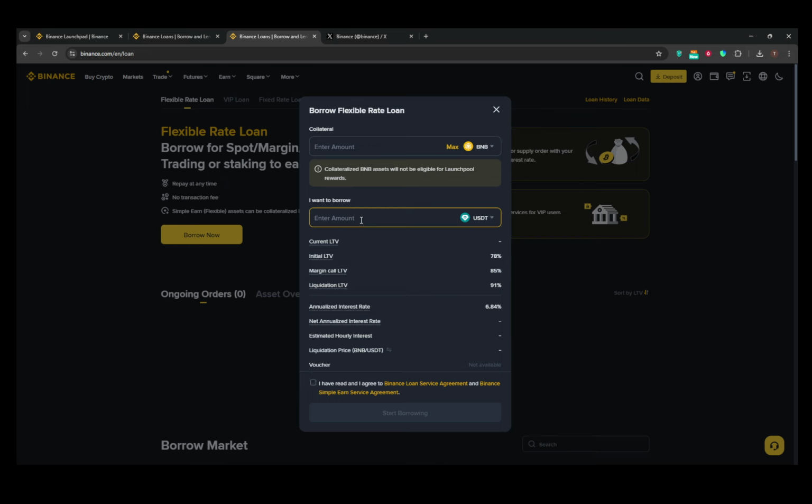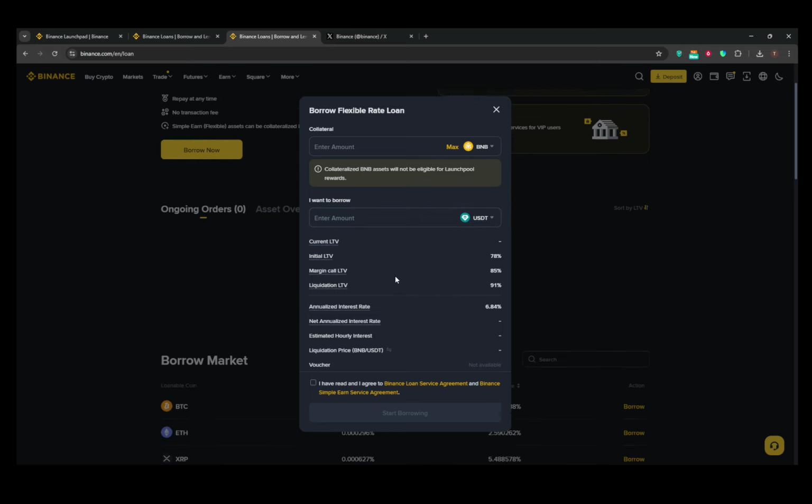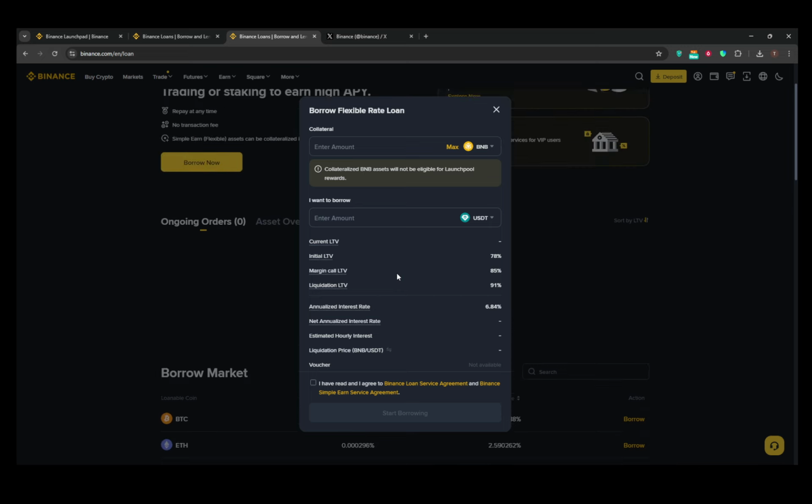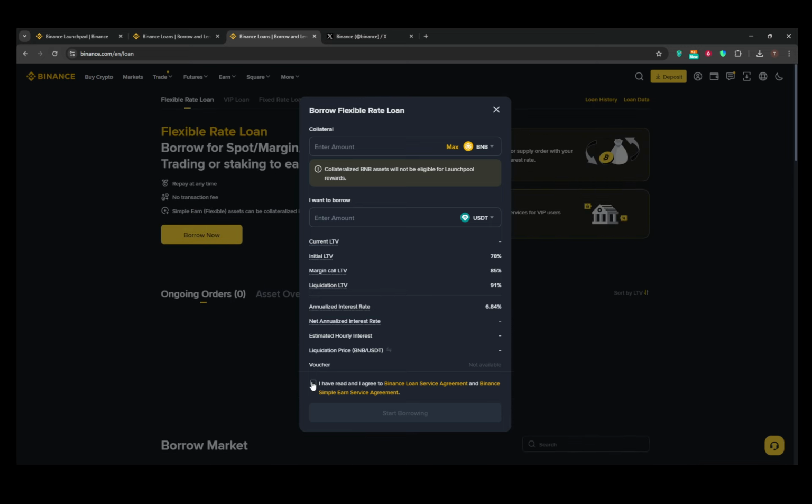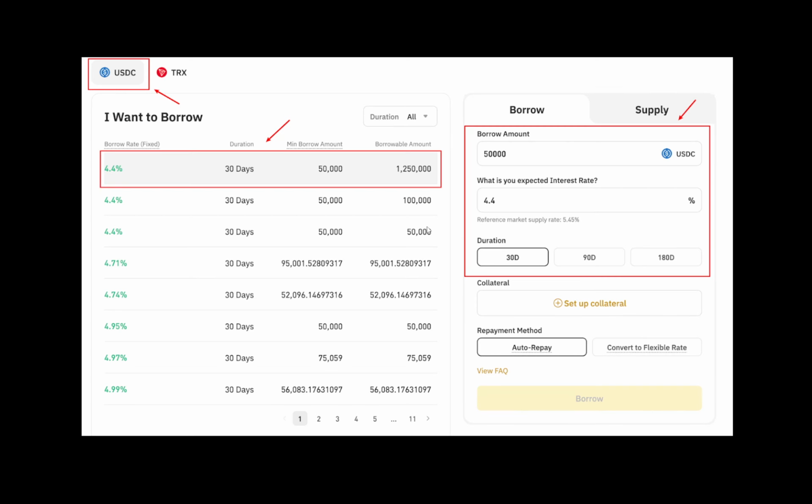Once you have made your decision, it's time to choose the duration of your loan. Binance offers various options such as 7, 14, 30, 90, and 180 days, though availability might vary depending on your region. After selecting your term, take a moment to review all the terms of your loan.